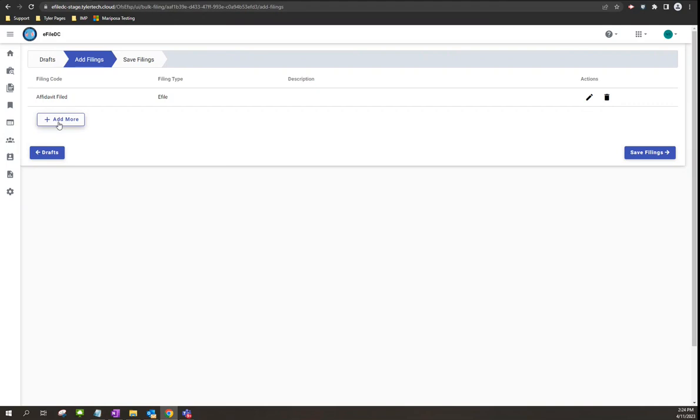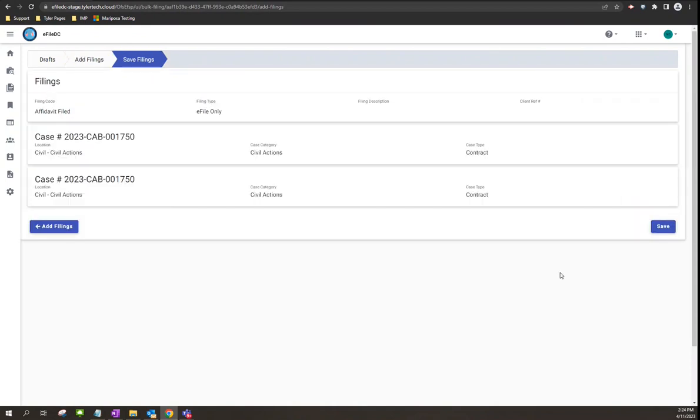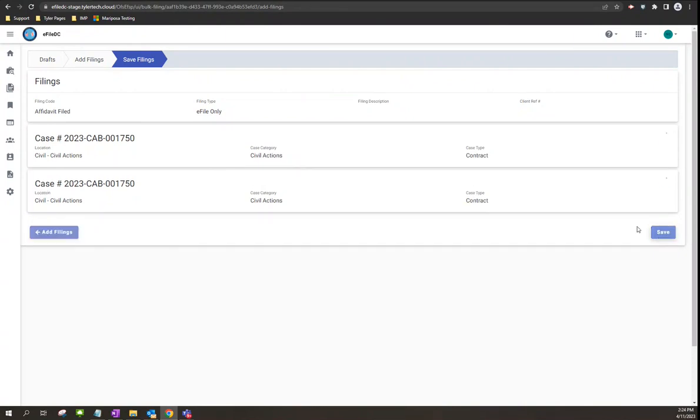We can add more filings if needed. We can edit the previous filings we've added, or if we needed to remove one, we can click the trash can to remove that. Once we've added the specific filings we want to put into these cases, we'll click Save Filings. This will show us the list view, sort of like the summary page. We can click Save.